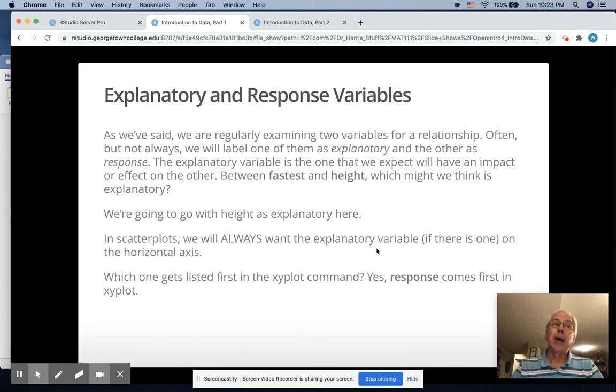So let's step back here. We had two numerical variables. Anytime we have two variables, they don't have to be numerical, but oftentimes we're going to be referencing one of them as the explanatory variable and the other one as the response. Explanatory is the one that we expect to have an impact on the other one. The response one is the one that happens in response to the value of the explanatory.